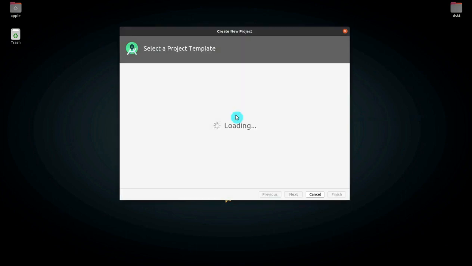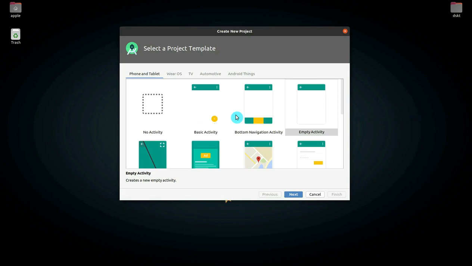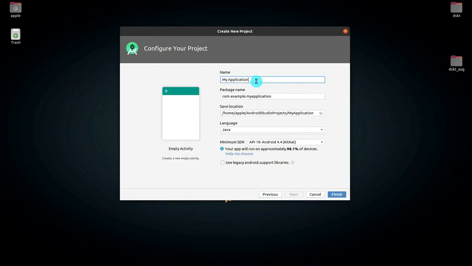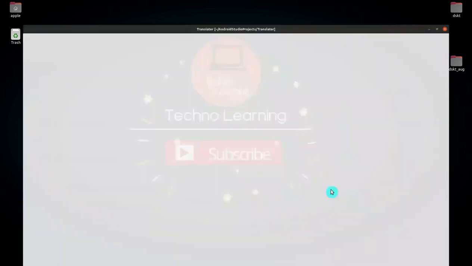So click on it. After that you have to select the empty activity from here and then press the next button. Also, the empty activity is the default activity. Here you have to give the name for your app. I am giving the name as Translator. The name is complete and the language is Java. Please make sure of that, and let me click on finish.